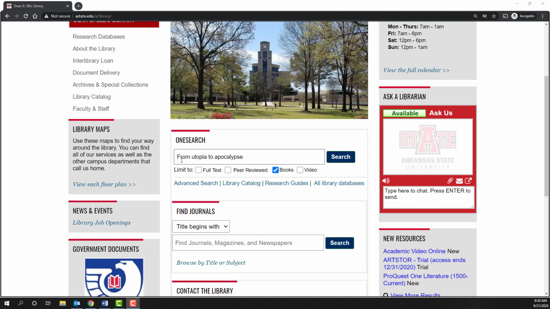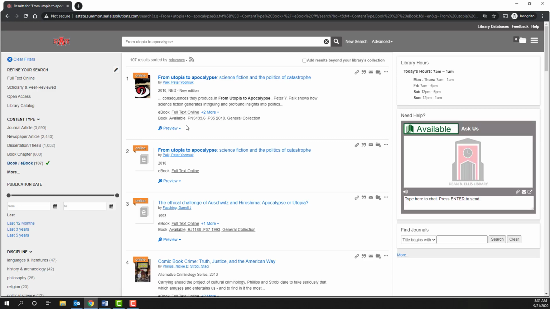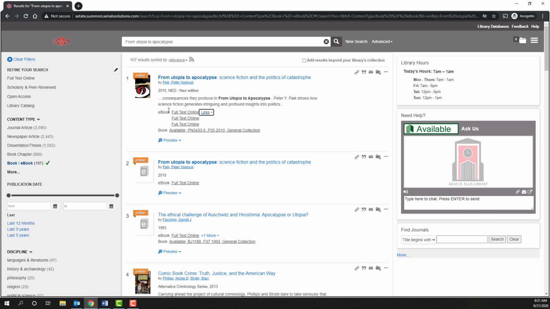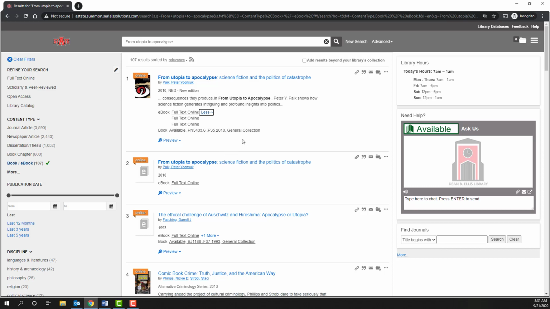Here I am at OneSearch on the library's homepage. I've put the title of the book into the search bar, selected books, and now I'll click search. You can see that we've located the book, From Utopia to Apocalypse. It's available either as an ebook in three different versions, or as a physical book in the general collection. If I want the ebook, I just click one of these links, and if I'd like to retrieve the physical book, I can write down the call number, go upstairs in the library tower, take it down, and check it out.